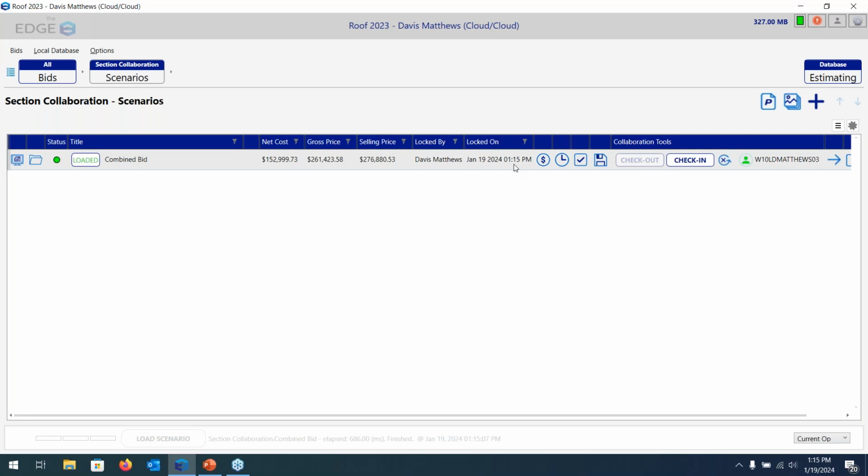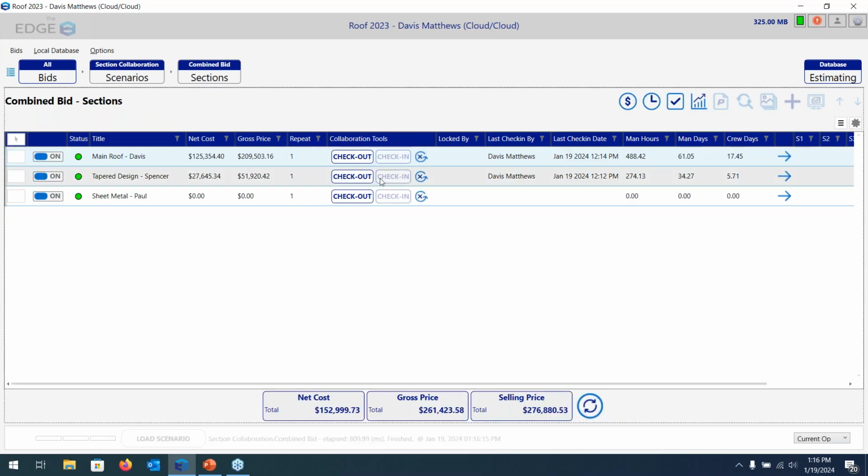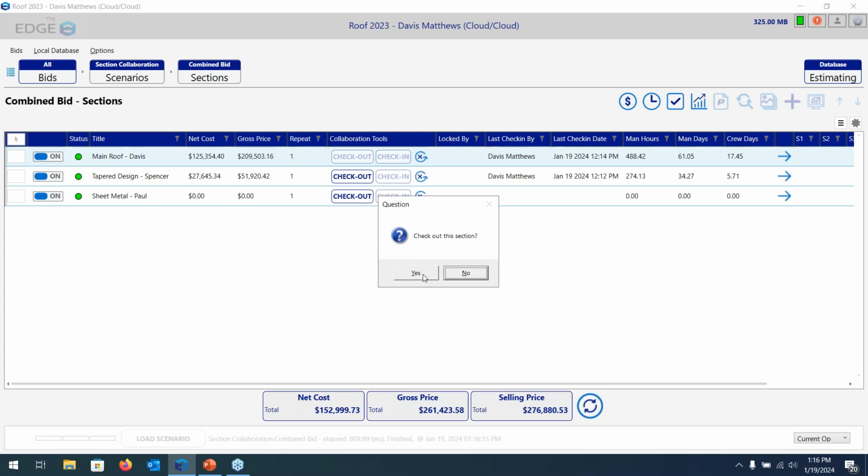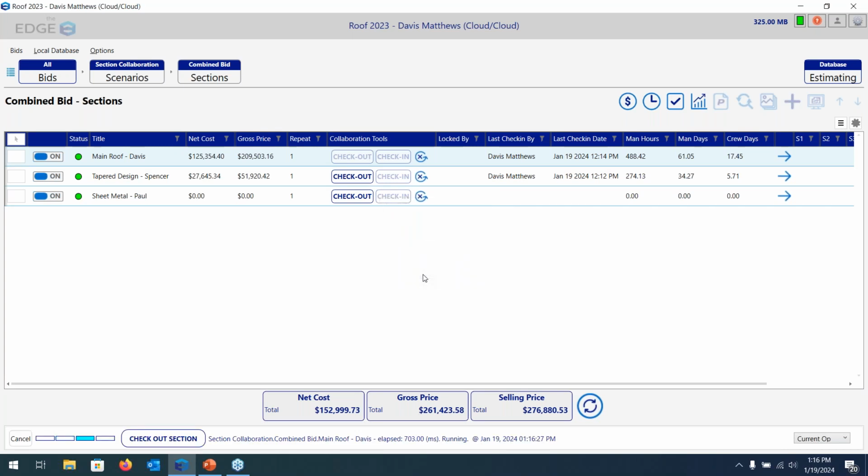So once the lead estimator or the bid originator has set up their sections, they will need to come back to the scenario breadcrumb and check in that job. By doing so, it is allowing each individual estimator to check out their individual section. You will see now those options are available for me. So because this main roof is assigned to myself, I can come and check out this section, and then I could go through the normal steps to estimate this section.